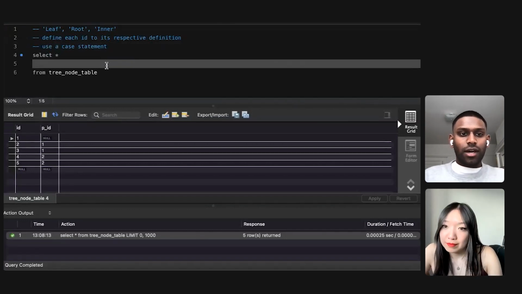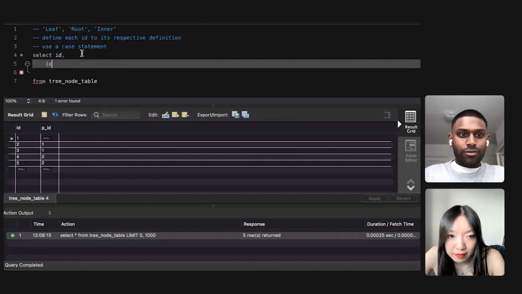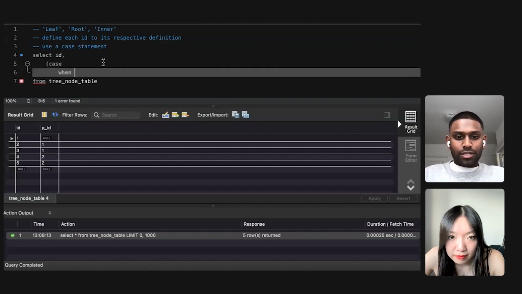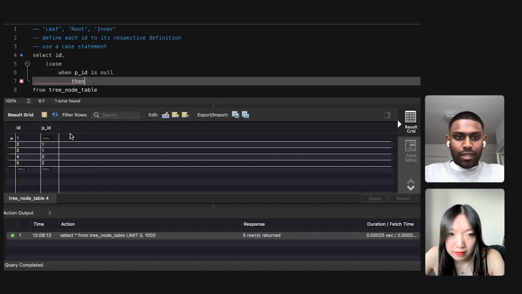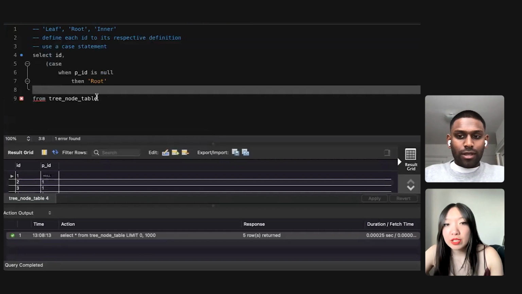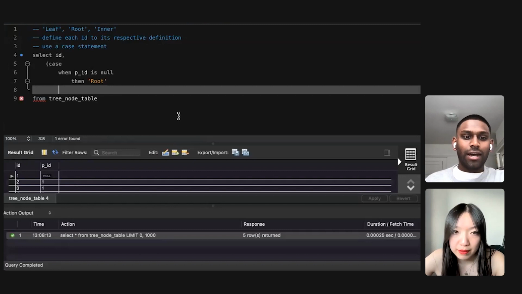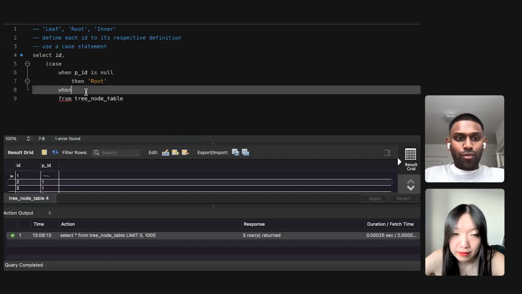Cool. So I'm thinking of just using a simple case statement to define each of these IDs respectively. So we can do a case when PID, right here, is null, then root, right? And just to clarify, PID means parent ID, right? Yeah, parent ID to the node, basically.